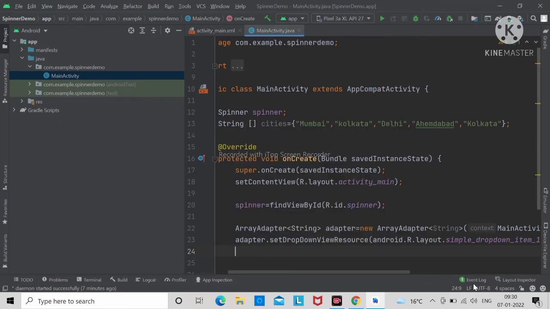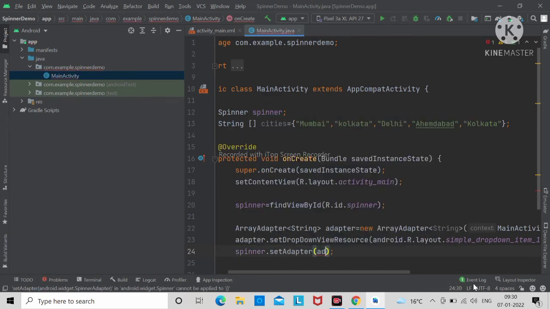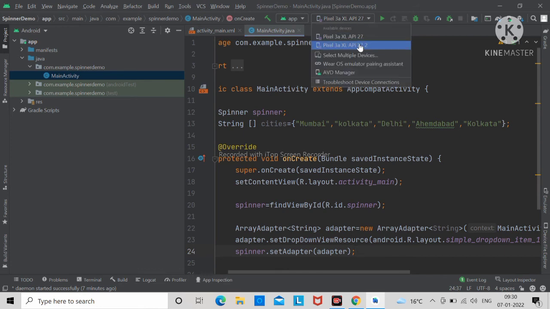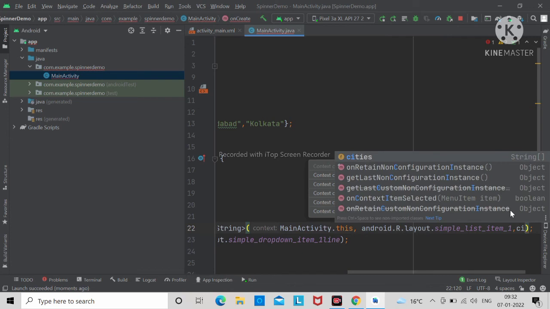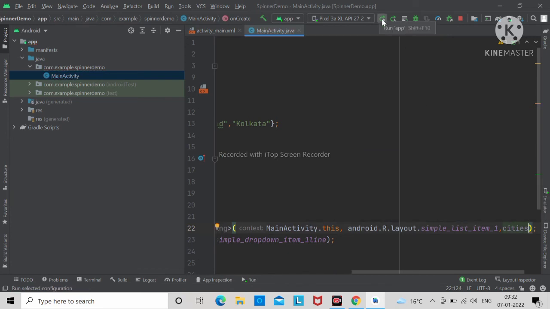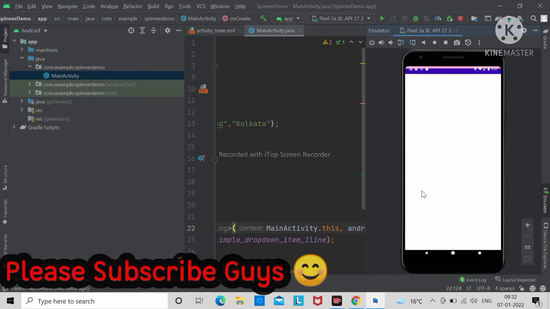Now you have to set the adapter in the spinner. So guys, you have to write spinner.setAdapter, and now you have to write here adapter. So guys, all things are done. So let's run the program. So sorry guys, you have to write here cities. If you do not do this, it will not show you anything. Okay, so guys, you have to write here cities. So now let's run the project again. So guys, here now you can see that it is perfectly working.